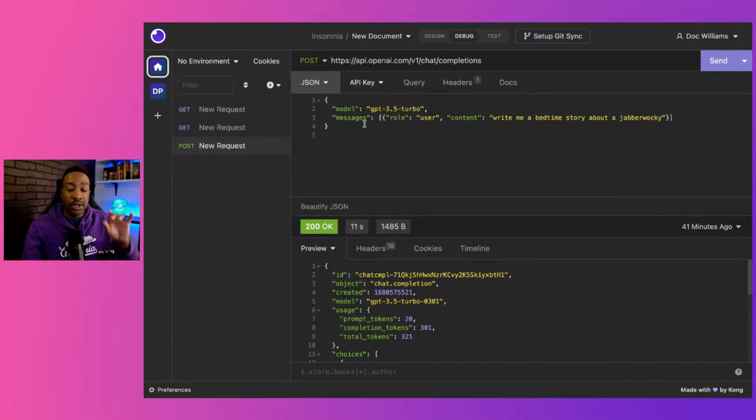And then your JSON, which is basically our instructions. What we're saying is right here, we're looking at the model that we're using, and then we're looking at the message and then the content. So just like if I'm using ChatGPT and I'm asking it a question, I'm telling it what I want.